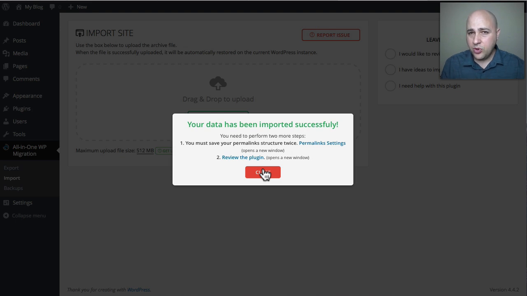Once that import process is done, we get this message here. It says your data's been imported successfully. You need to perform 2 more steps. Don't worry about it. We're just going to click the close button here in a minute, and I'm going to walk you through those steps.